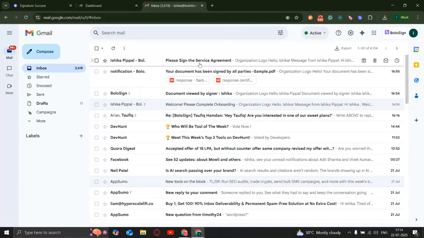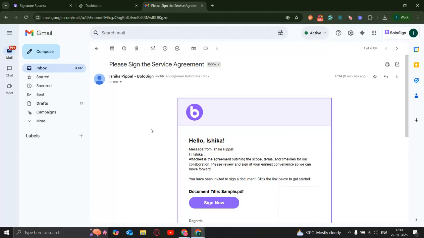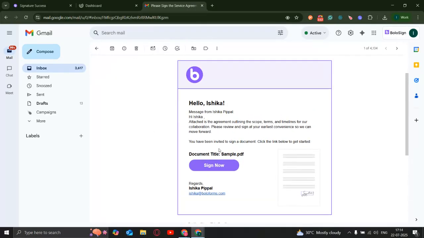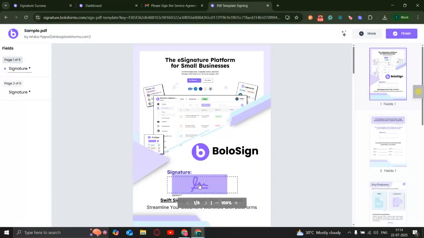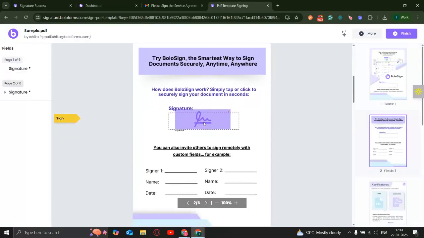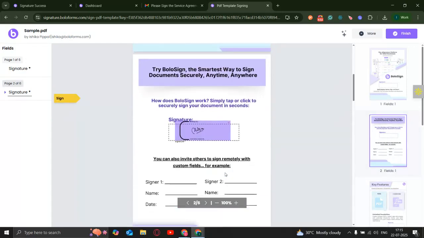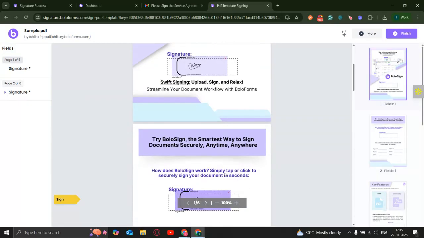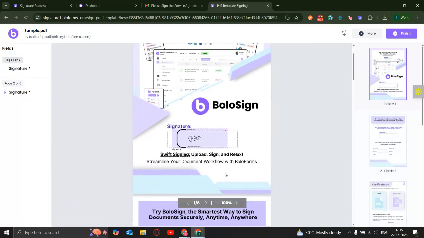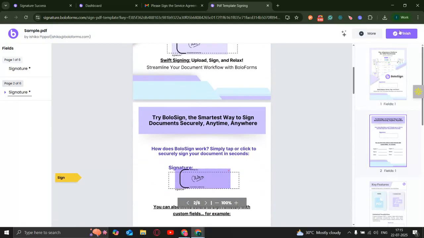This is how the person will receive the agreement. The template is all set. We can click on sign now and the person is ready to sign. We'll fill the details. Once everything is set, we will click on finish.